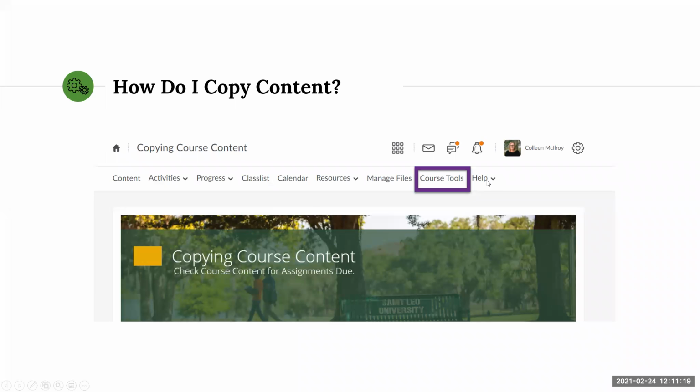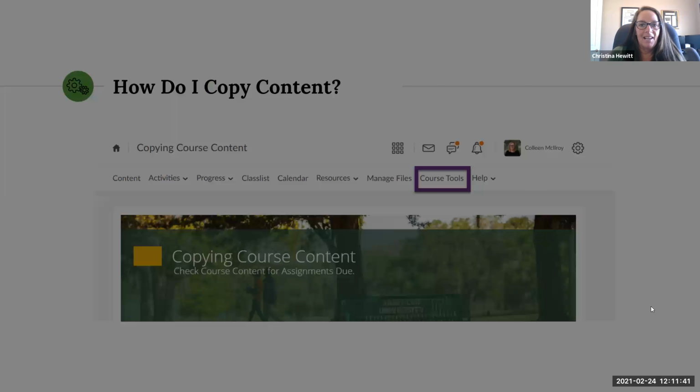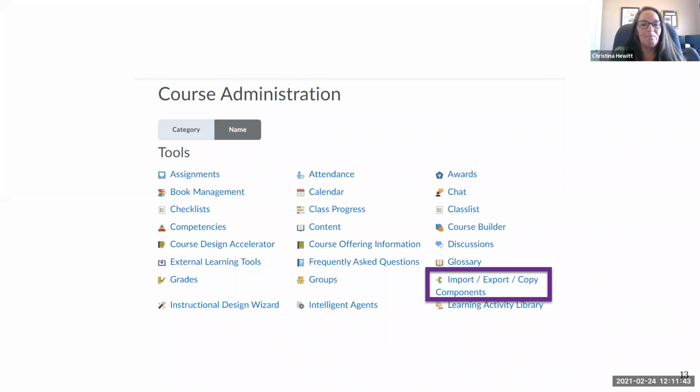So I'm going to hand it over to Christina, and she's going to talk about how to copy the content. Okay, so you'll want to begin by going to your course tools tab there, highlighted on the screen. And then click on the import, export, copy components. With different levels of access, this screen might look a little different, but that's the link you want to click for your next step.